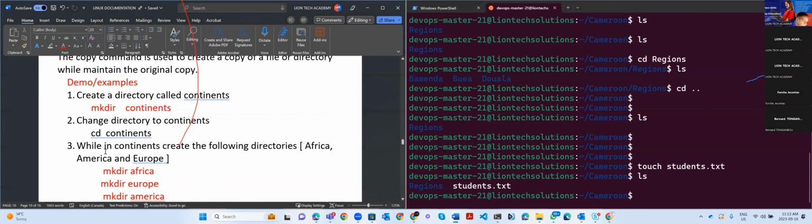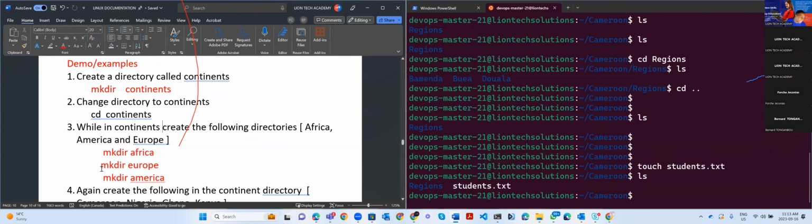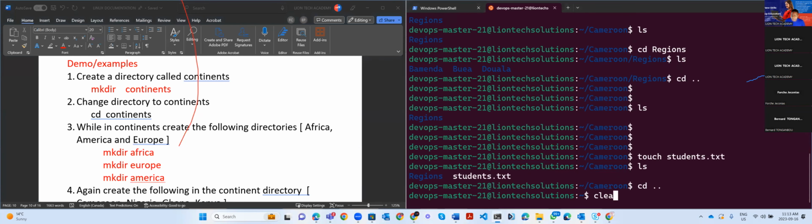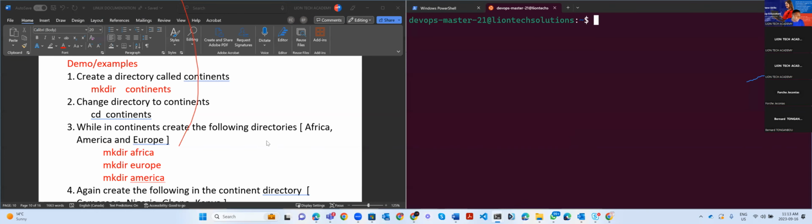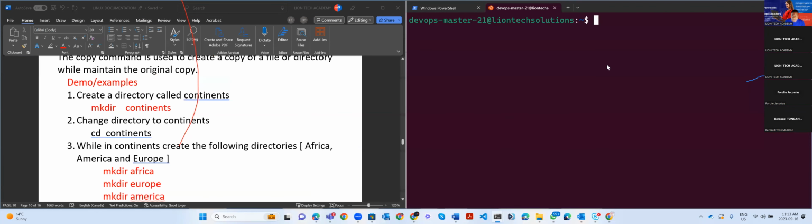And create, within the continents directory, the following directories: Africa, Europe, and the like. So again, let's get out of here. Let me clear my screen with the clear command. Let's start again from here.